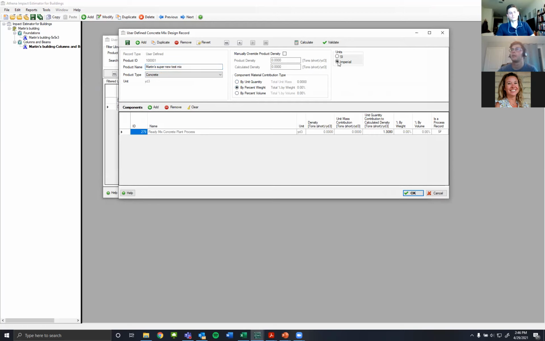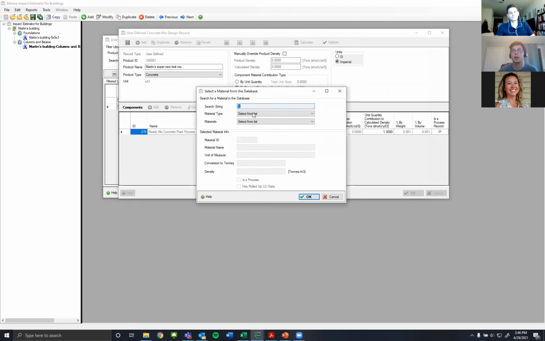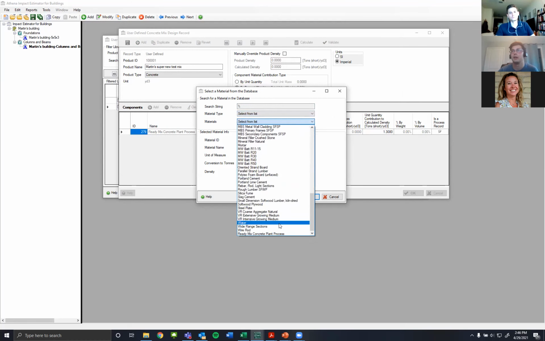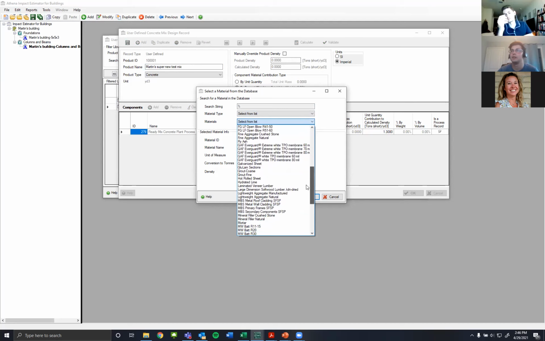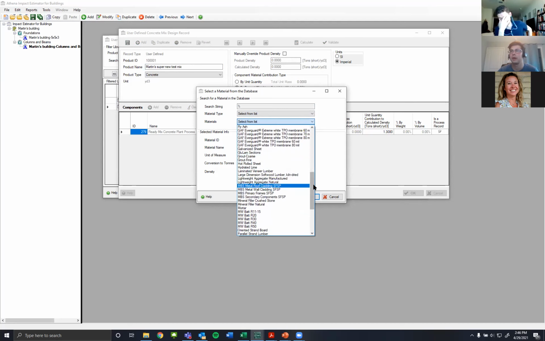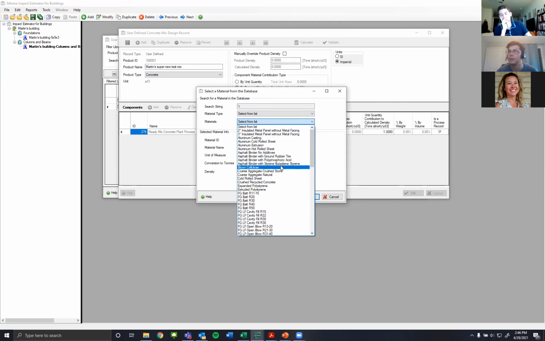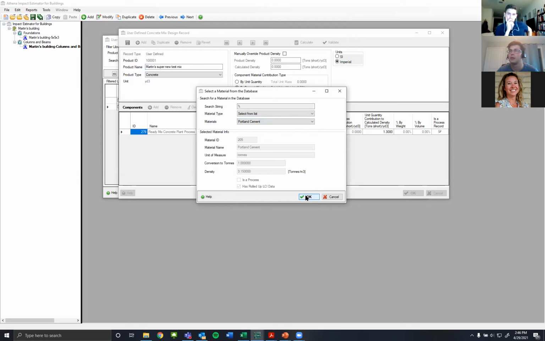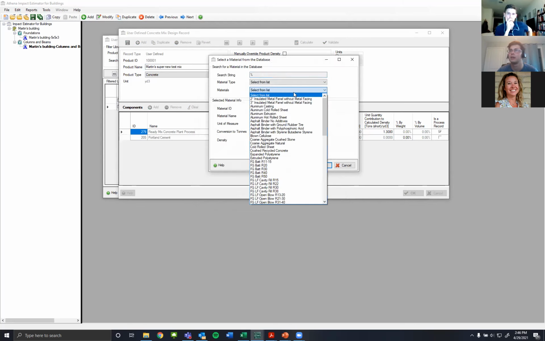And so I want imperial units. And so down here, it has the plant process in there and that sort of stays. But I add components and it takes me to this dialog box where it's the same thing that we saw before. It has the material type, it has the materials, and you can sort through all of these and add whatever you want to the concrete. And I'm not going to create a whole mix, but if we add some Portland cement, and then we're going to add water, and that's all it's going to be.